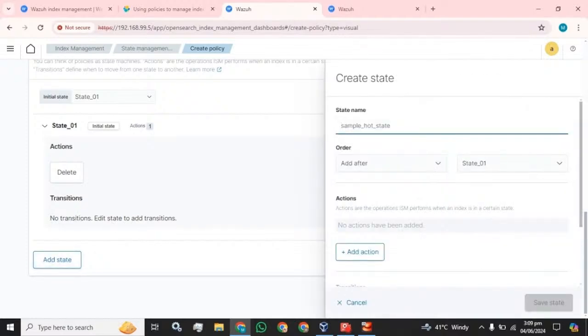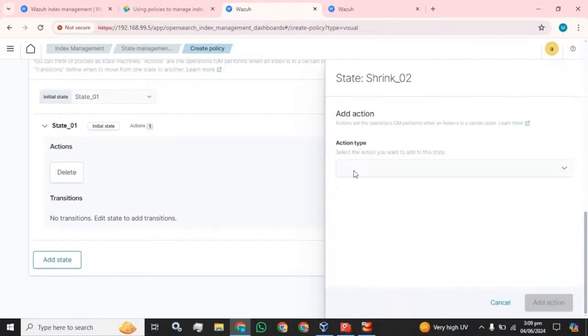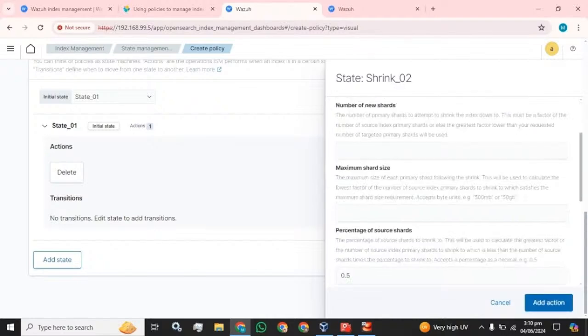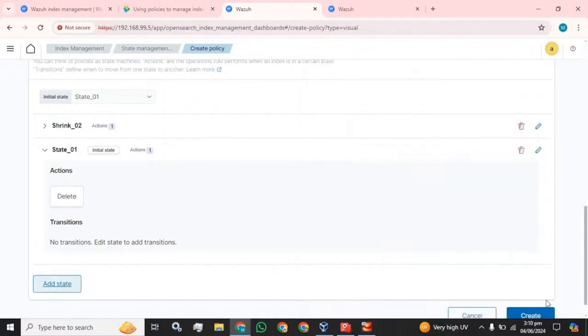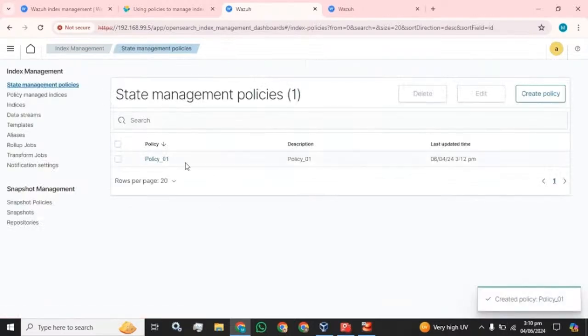Now add another state, shrink. It will run before the state 1, and this is the state 2. We are going to add the action and save this state. Now we have successfully created two states. The first state is delete, but it will run after this shrink state, and click on this create button to create a policy.